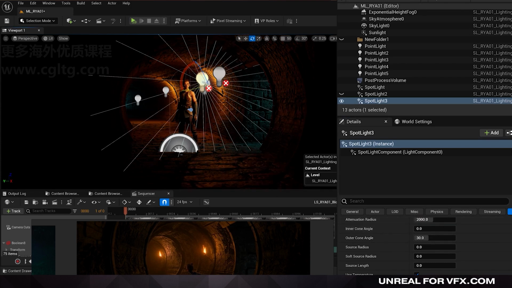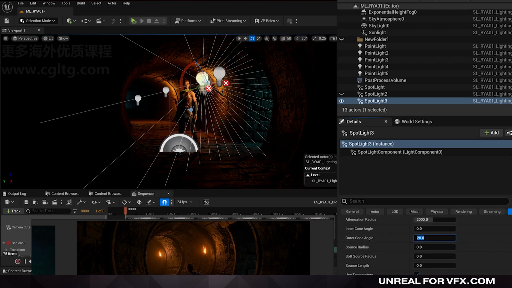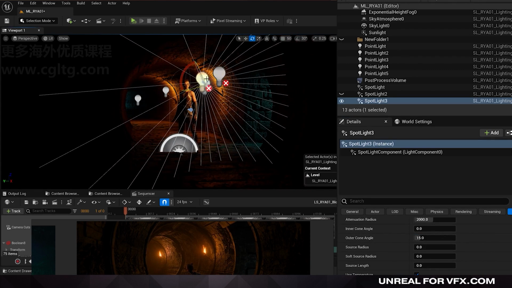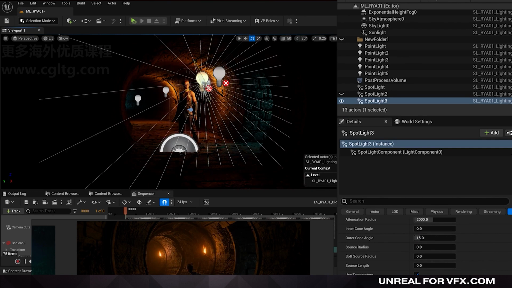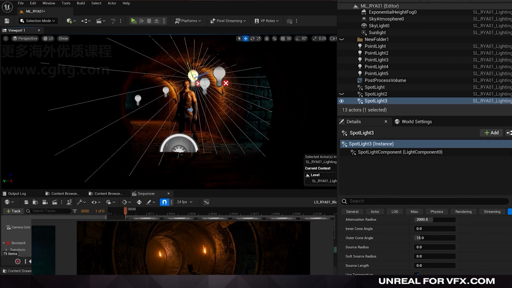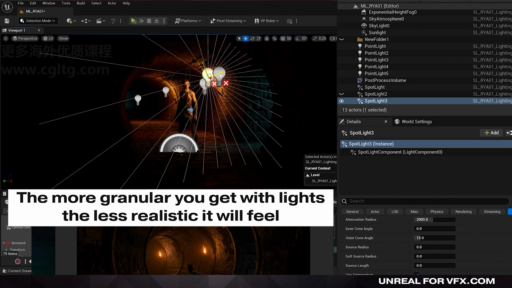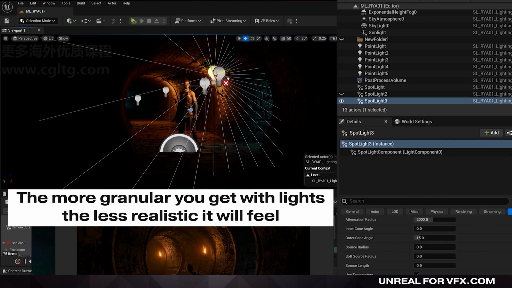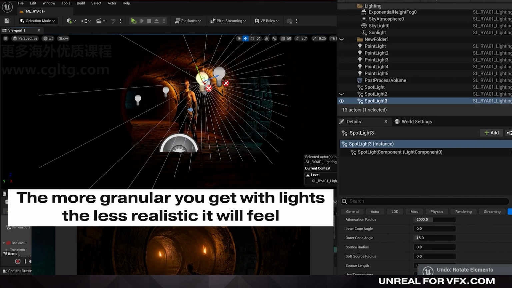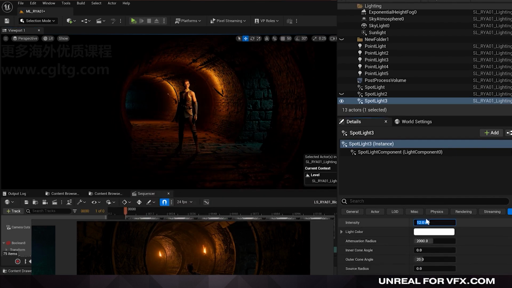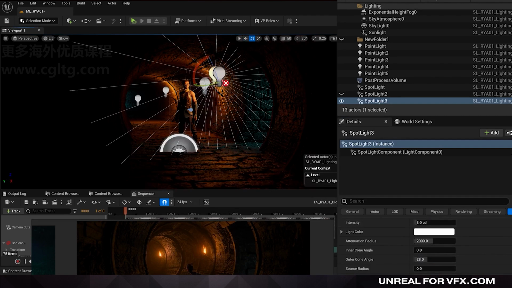And if you want to get hyper specific, we could also reduce this cone angle even more to something like 20. And just be conscious of getting too particular with our cone angles and cheating things a little bit too much. Oftentimes, the more specific and granular you get with lights, the less realistic it's going to feel. We'll bring this up to something like 16. Now we'll do some dialing there.